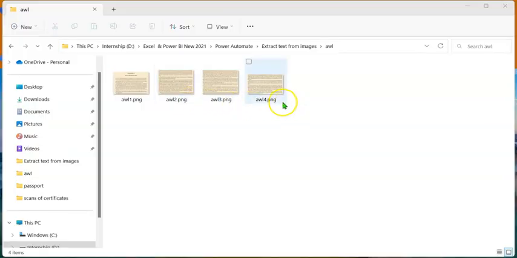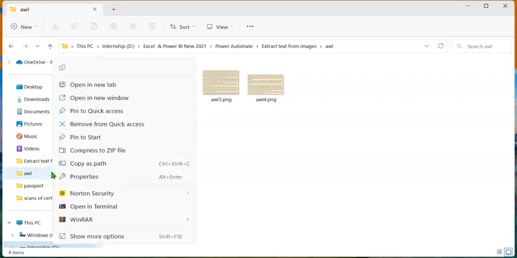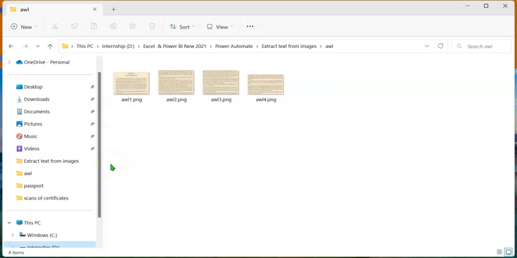These are the four images of a book that I've captured in a folder AWL. We are going to create a flow using Power Automate Desktop to extract all the text from these four images and paste them into a single text file. I'm going to copy the path of this folder by right-clicking on the folder name. You can see an option Copy as Path. Let's click on this. Now, let's go to Power Automate Desktop.